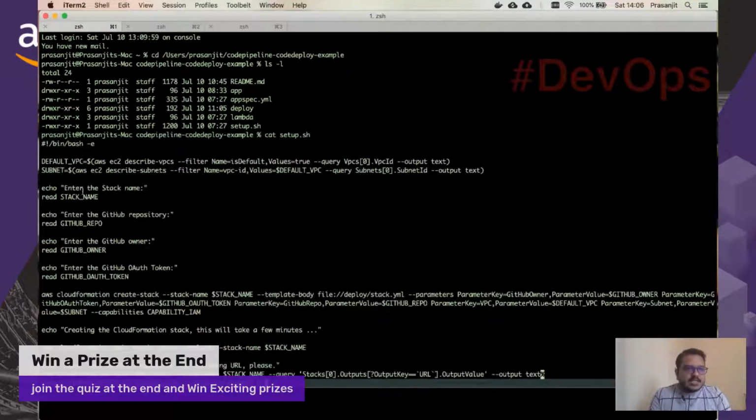Here inside, it will ask you some questions, like what is your stack name that you want to build? You can give any name. What is your repo name? What is the owner name? Whose repo is this? And the OAuth token, so that it can pull the code from GitHub, because no one can pull your code from GitHub if it is private.